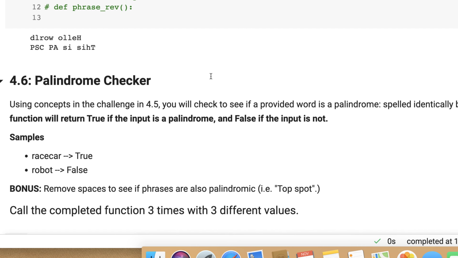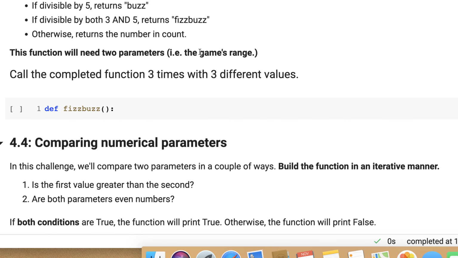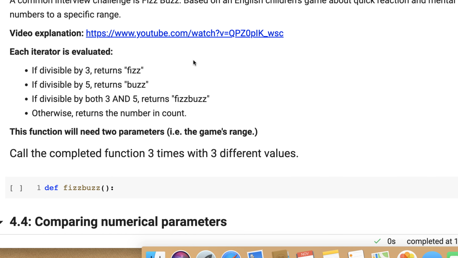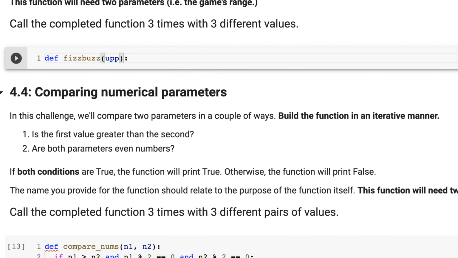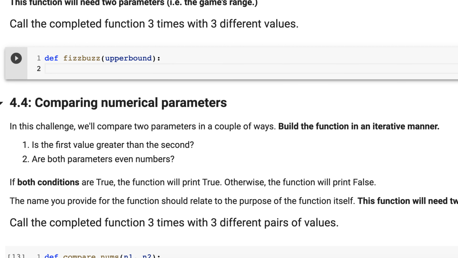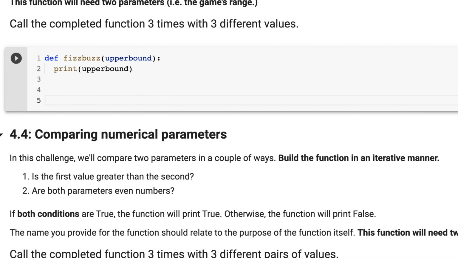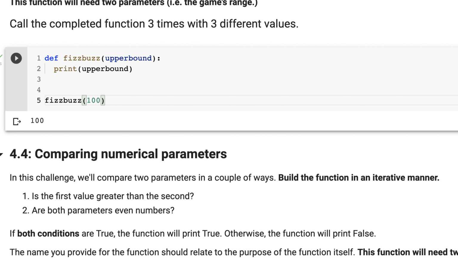And this is kind of the order we went through in class. Then we came up here to FizzBuzz and we talked about the game FizzBuzz. So the way FizzBuzz works is it takes a range, and say we're going to play up to 100. So I can just, let's say first, print upper bound. Let's build this iteratively. So FizzBuzz of 100 prints 100. Perfect.